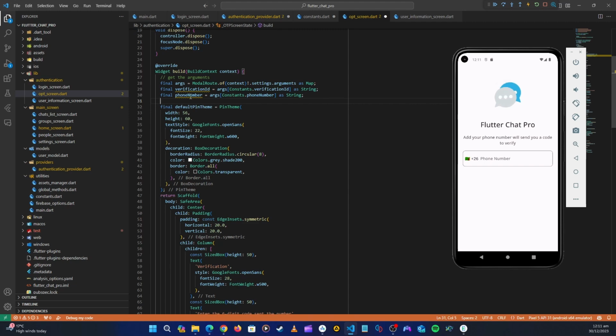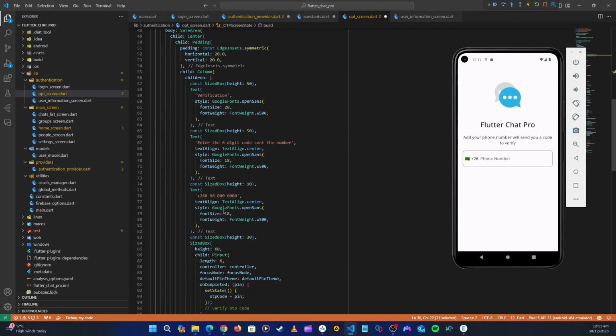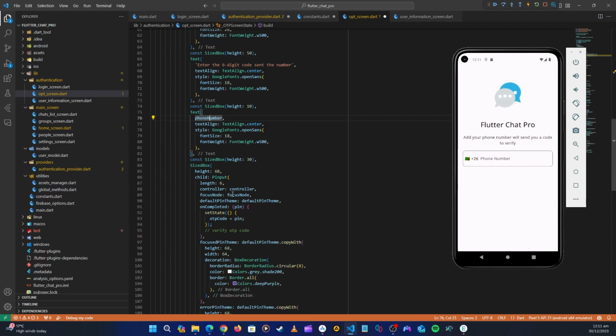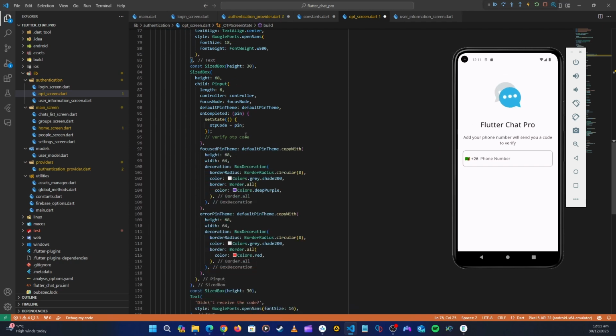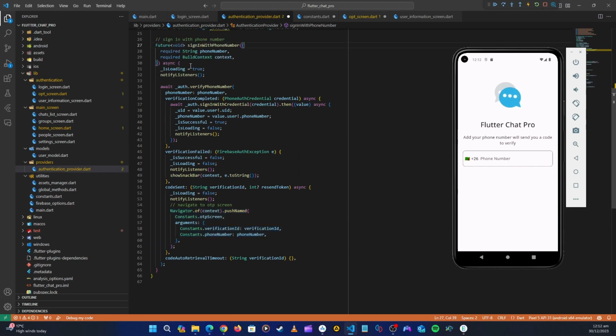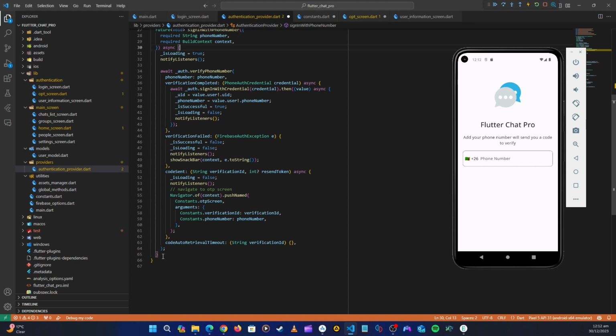So now this phone number, we can come here where we're putting this dummy phone number and then use that phone number. Now we are going to display the correct phone number, and then here now we need to create this method to verify the OTP. So first let's go inside the authentication provider. Right after this method, let's create another method now to verify the OTP code. So let's see what Copilot will do.